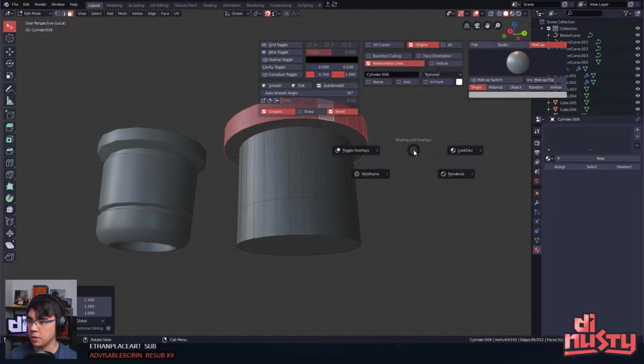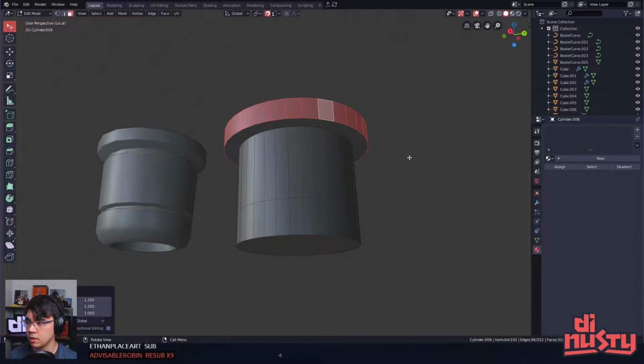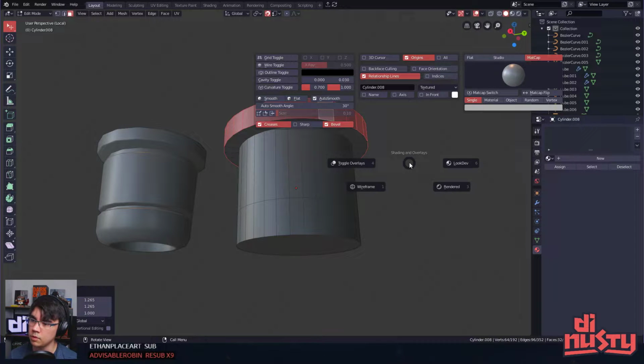What's the plugin for your pie menu? This thing? This is Machine Tools. This is a free plugin by Machine.